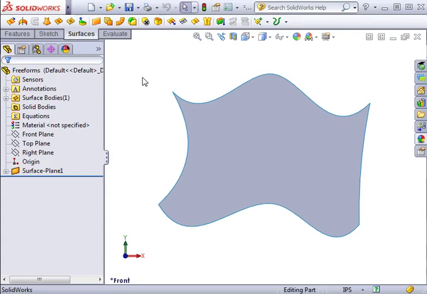Freeform can be applied to any face. The face can belong to a surface or to a solid part. Let's take a look at an example. Here we have a surface.